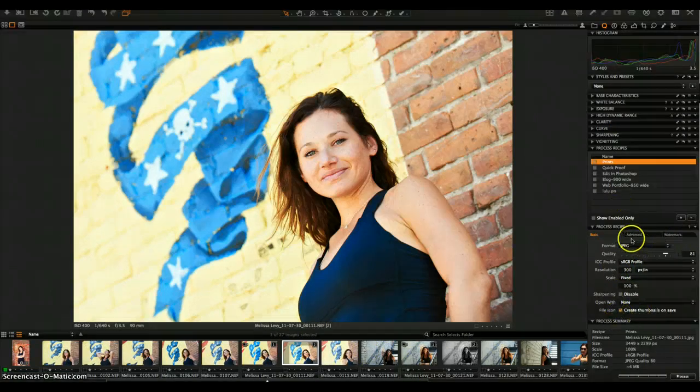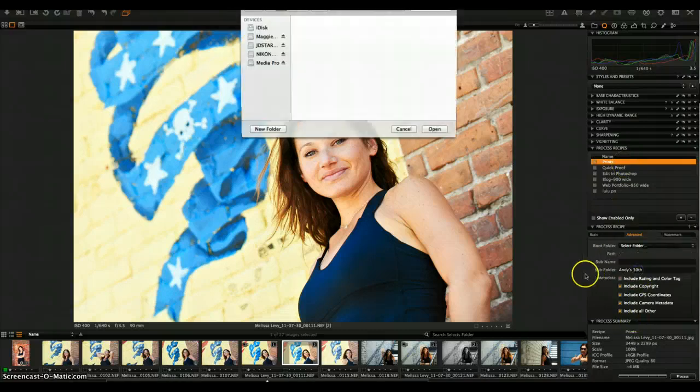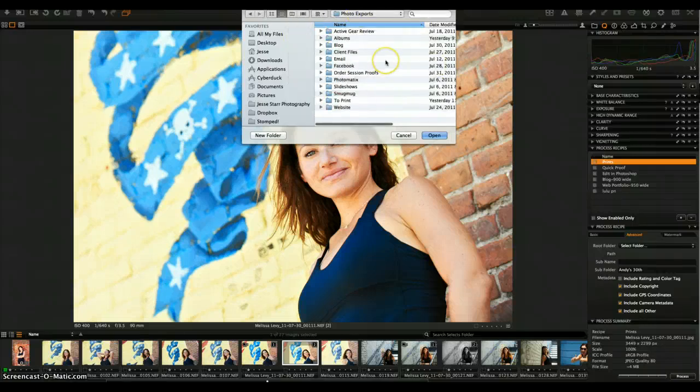Going into the advanced section here, it's going to default to the output folder. I actually like to have each one of these recipes drop into a different root folder, and you do that by selecting folder. For me, I have an area on my computer I just call photo exports. This is totally up to however you do your workflow. I like to have all my photo exports easily accessible, so I put them in one place. I have a to print folder.